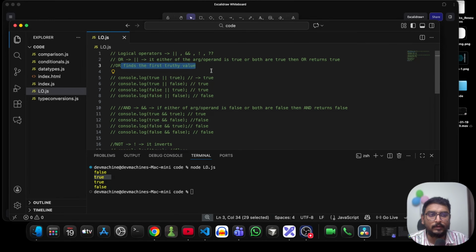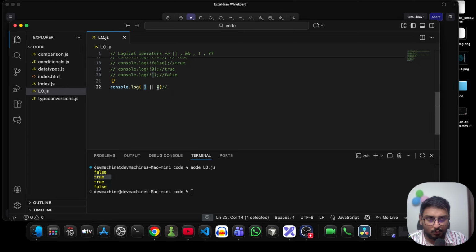In this case, 1 is a true value and 0 is a false value. When you try to convert these into Boolean, 1 is represented as true and 0 is represented as false. So the true value, 1, will be returned by the OR operator altogether. The result for this would be 1. Let me run the code. You can see the value is 1.